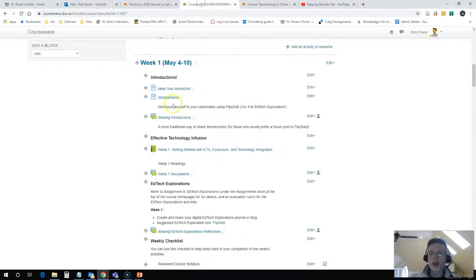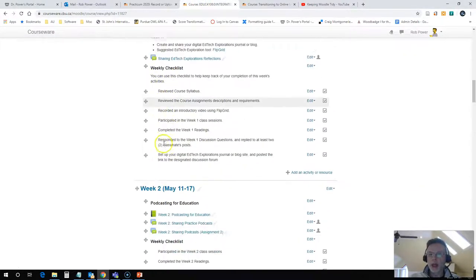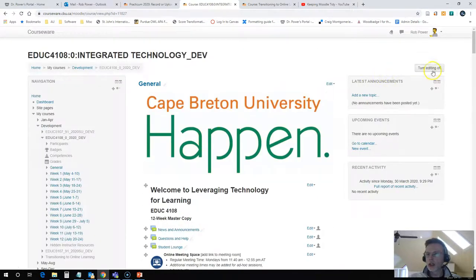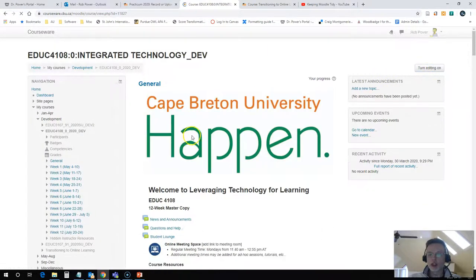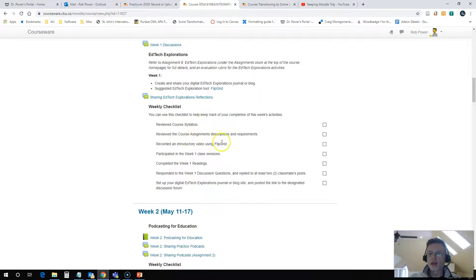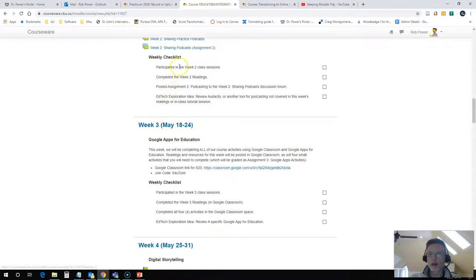Now, if I look at another course that I have set up, you can see that I'm going to turn off the editing mode here so you can see what this actually looks like for a student. You can see that I have a checklist here of all the things that they need to do in week one or all the things that they need to do in week two. And they can actually check these off and mark them as complete or incomplete.